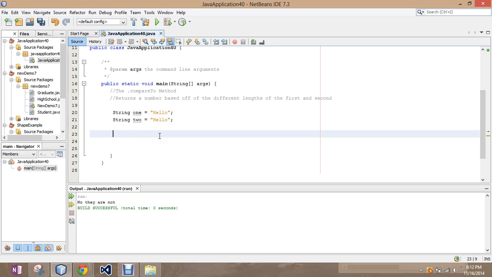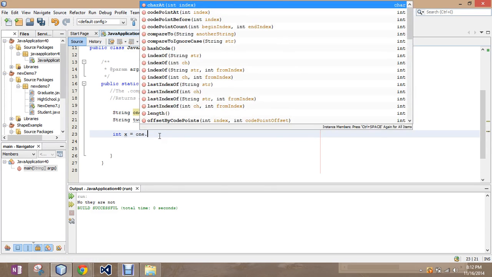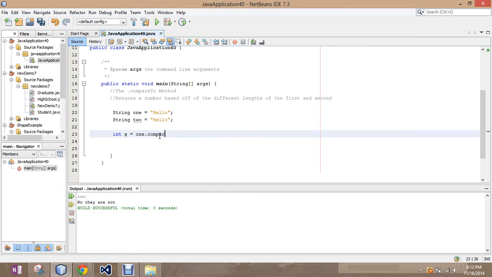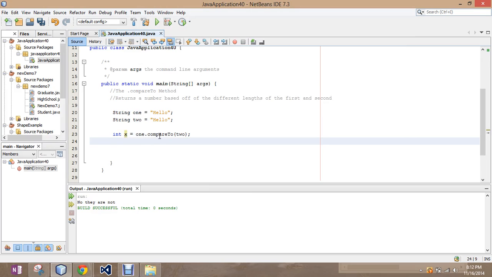So I can do this a couple ways. I'll assign it to an integer: integer x equals 1 dot compareTo, I'm going to compare it to 2, and then print out x. I could also do it inside the print line as well. So right now we're going to get a number of 0.